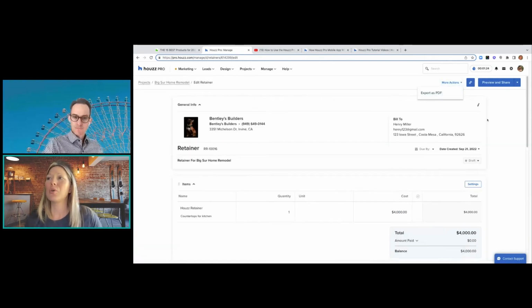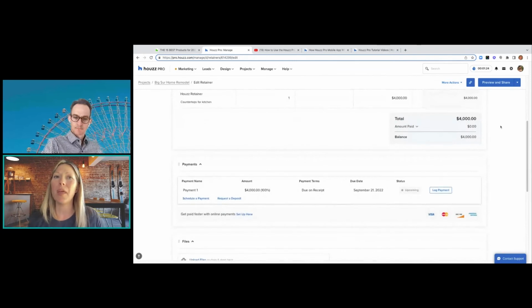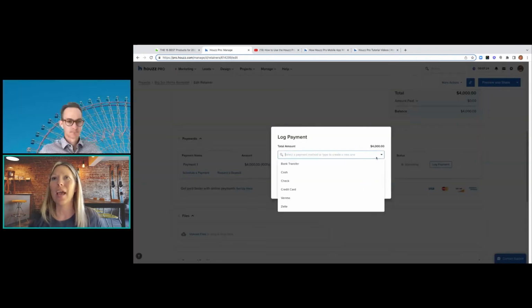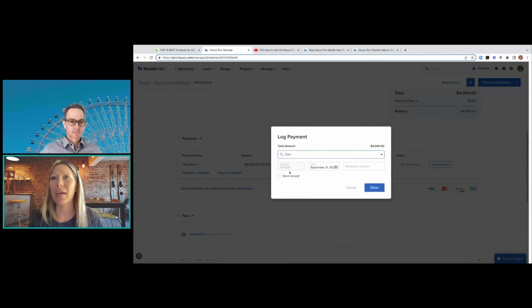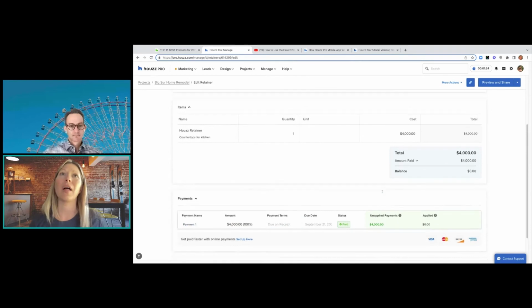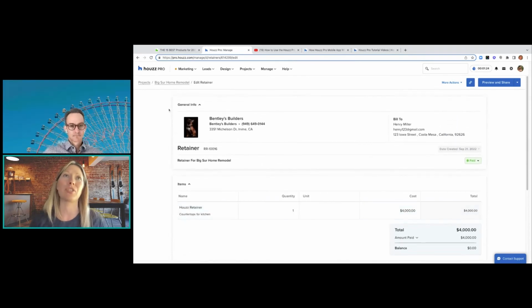If I want to log the payment, I wanted to show you down here at the bottom, I could log this payment and I could put that they paid me cash. I could send them a receipt. And if I wanted to give them a reference number, you could give them a reference number, anything you wanted to do. You could hit done. It will show that this has been paid. And then the other thing is, once this has been paid, you can then apply this retainer to that purchase order.